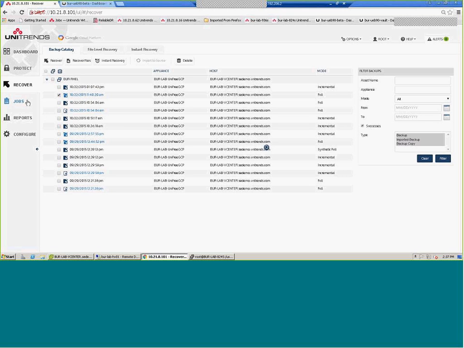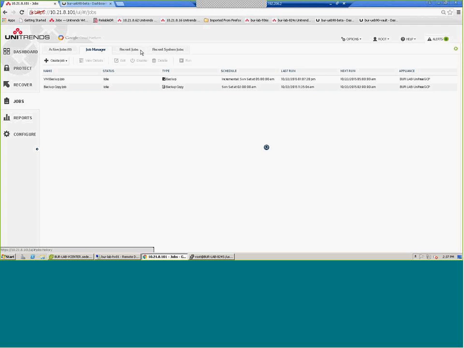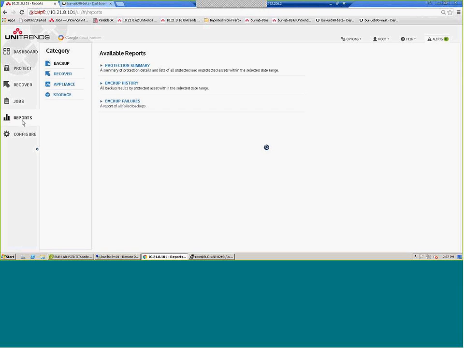So, quick recovery section. If we go to the jobs, this is where all of our jobs are going to be listed. Active jobs. This is our manager tab. You can create a job here. You can create backup, instant recovery, backup copy jobs. There's a lot of reports you can run, different categories. Backup category, recovery category, appliance, information about the appliances, report, information about the storage.